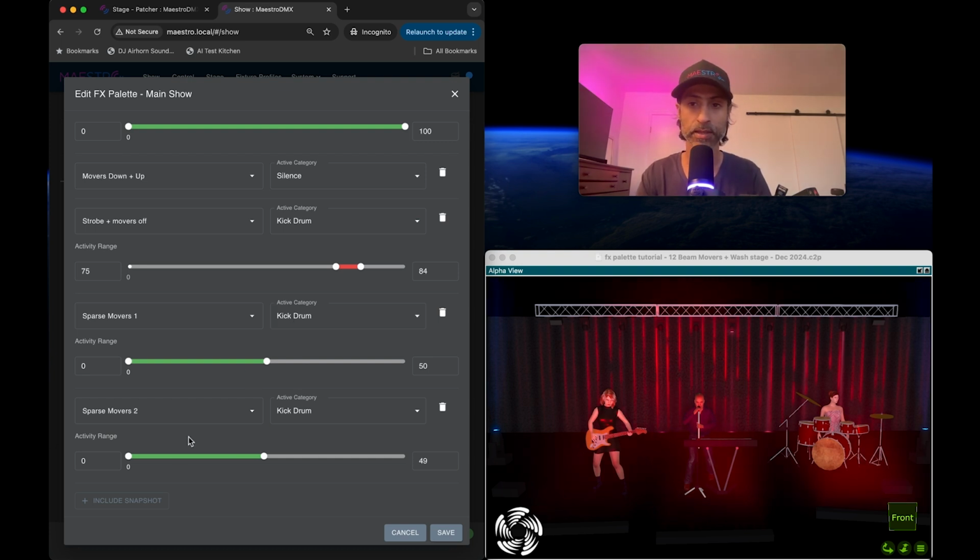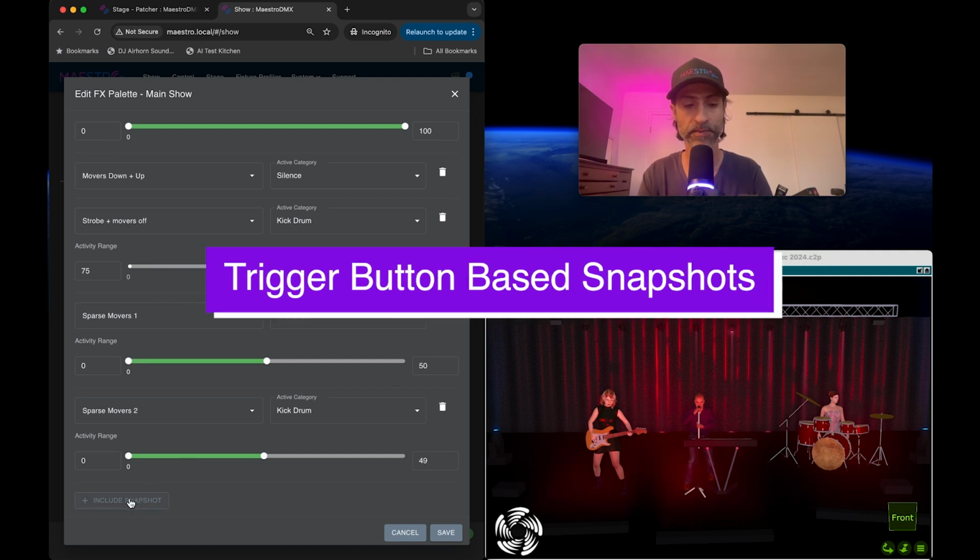So the music is going to decide which one to play based on changes in the music and give it some variety. So when the energy is lower and there's a beat playing, it will make the movers more sparse in the background. Okay, moving on, let's add some effects.